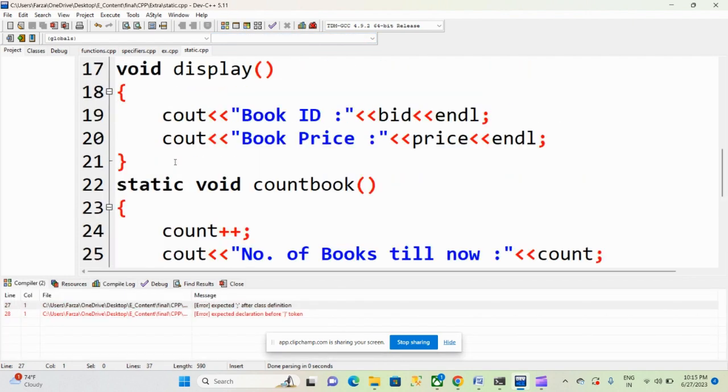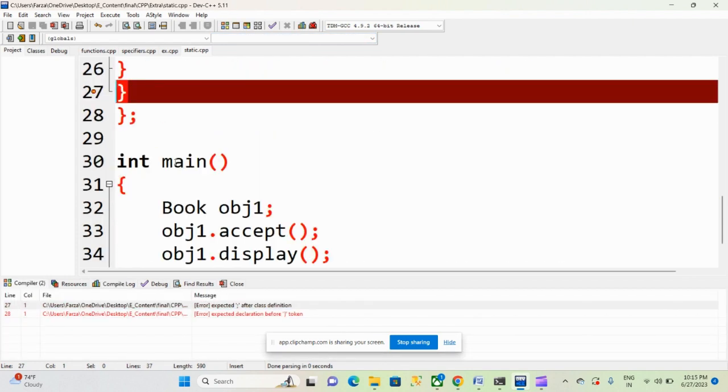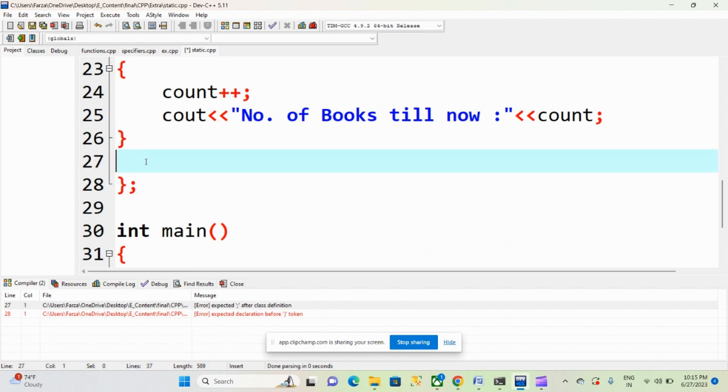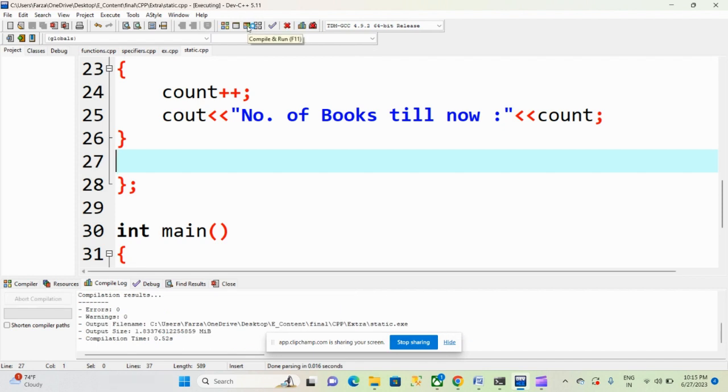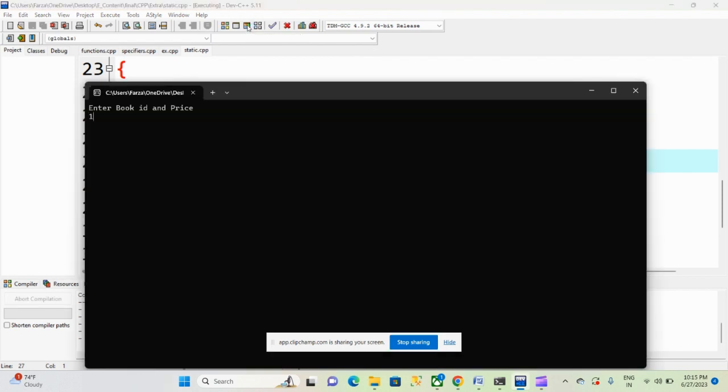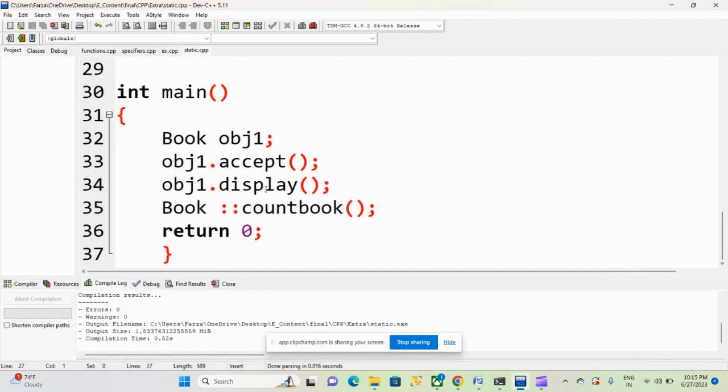This is extra, I think. Save it again. Enter book 1 and book price is 5000. So book 1 and number of books till now is 1. Now let us create one more object.